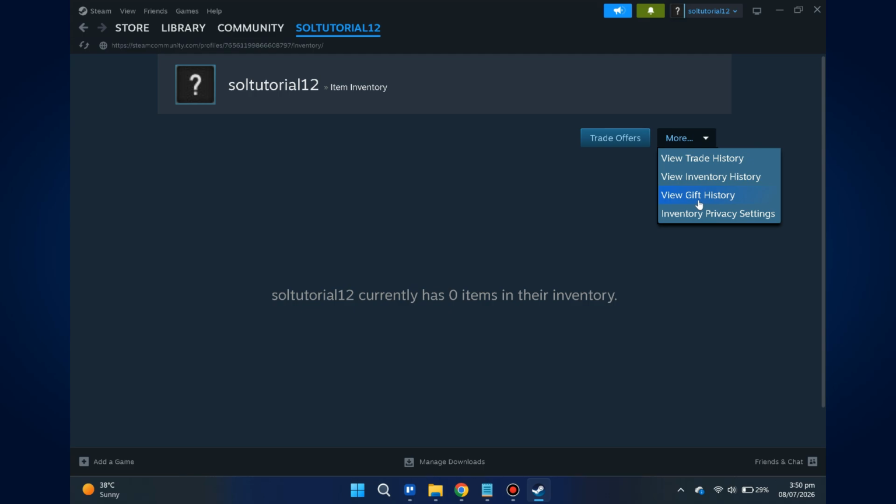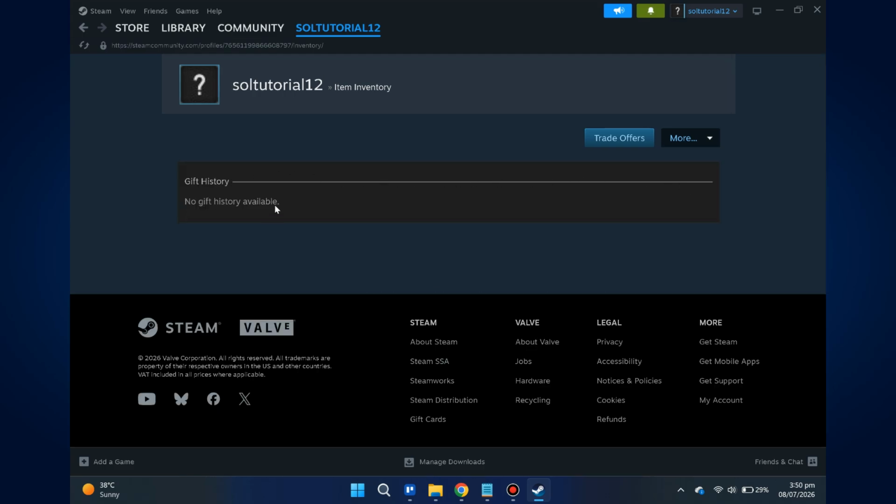Here, you'll see any gifts that have been sent to your account. Select the gift you want to accept, then click Accept Gift. Next, choose Add to My Library to add the game to your Steam account.